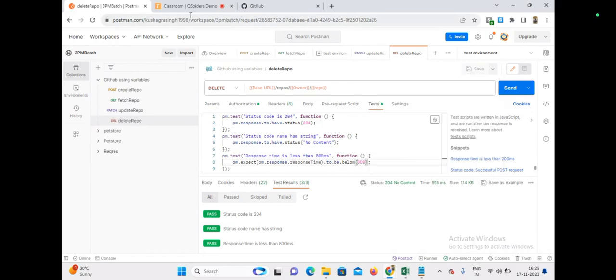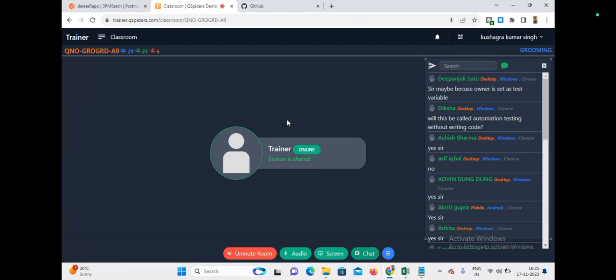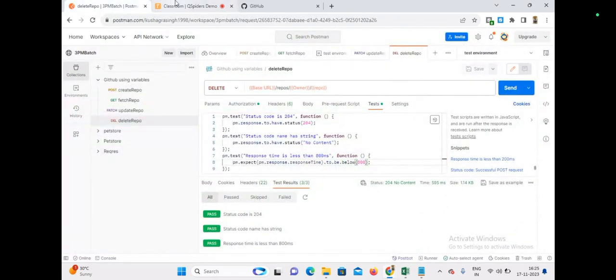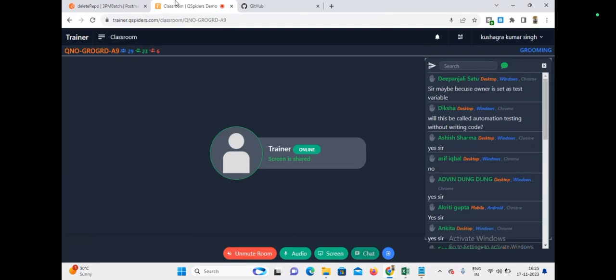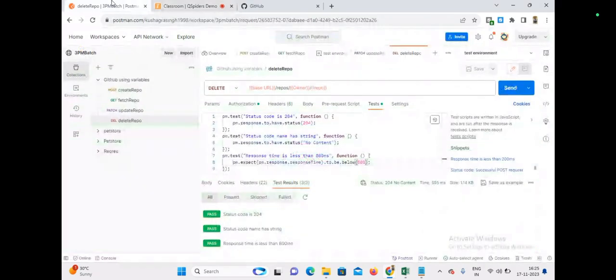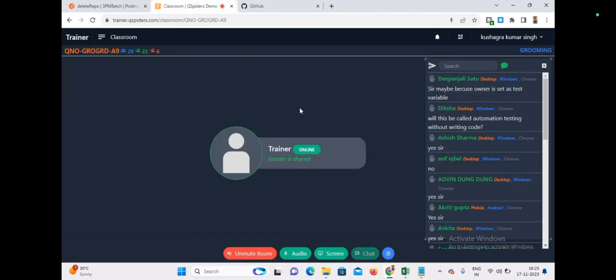Did you guys understand how to do validation using snippets in this test section? While doing API testing, I have written the API test case and I need to give these tests. We are giving validations by using snippets. Did you understand? I'm asking everyone.